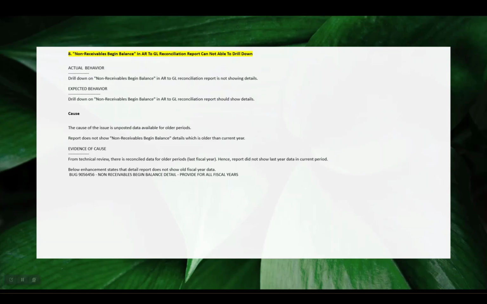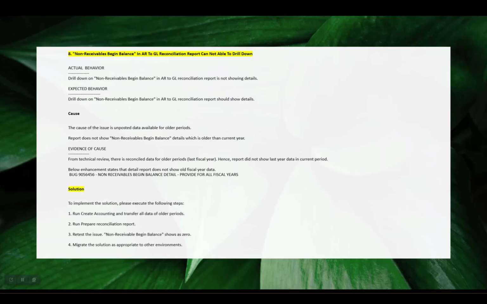It's like a bug. There is an enhancement request, and I don't know, maybe it will be resolved in the future, or maybe it is currently resolved or not. Solution: again, run Create Accounting, transfer all data of older periods, run the prepare reconciliation report, and retest the issue of non-receivables beginning balance showing as zeros. Migrate the solution as appropriate to other environments.